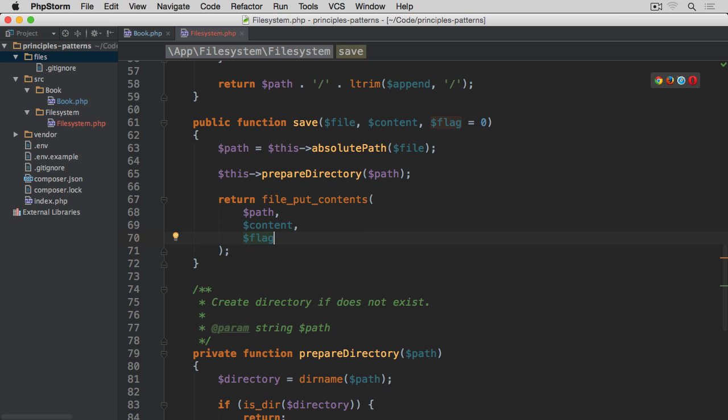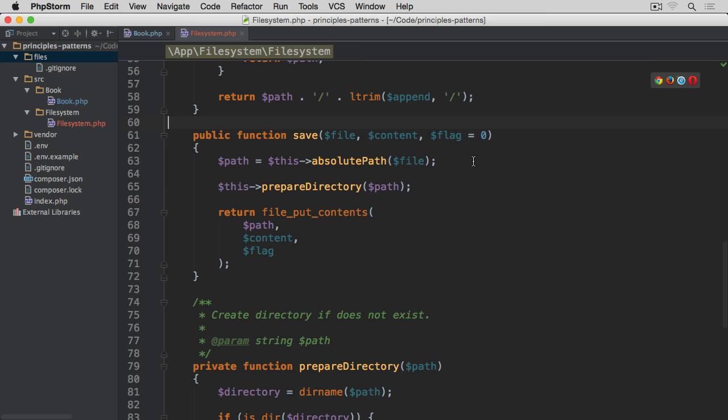Obviously this course isn't about this sort of function, it's about principles and patterns. So if you want to check what this function does specifically, please check the PHP documentation. Okay, that's our save method done.